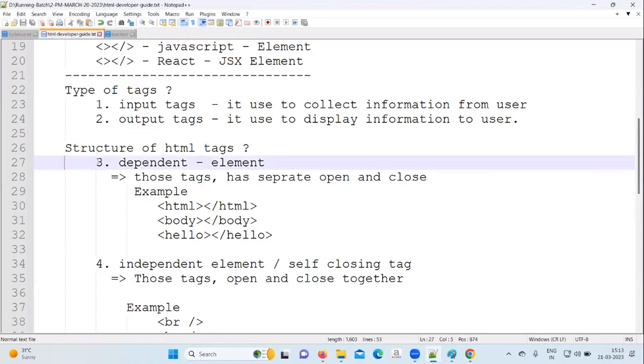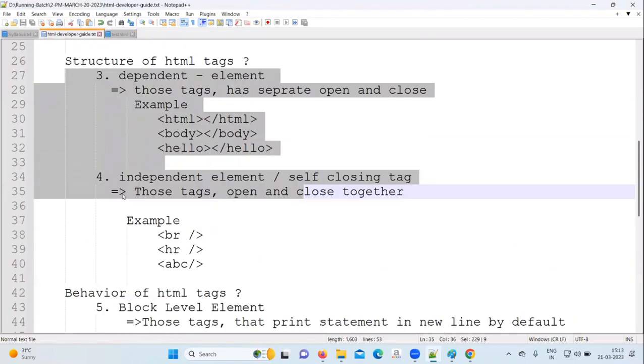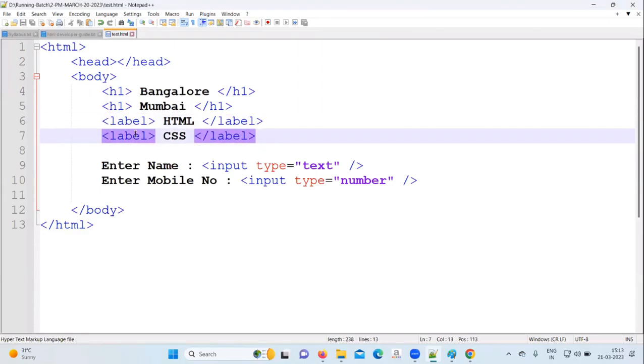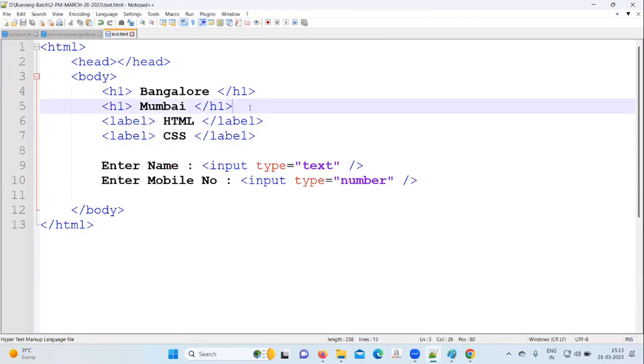We have written here the structure, that is, what is the structure of a tag and what is the behavior of the tag. The structure is the same, but the behavior is different. That comes from the behavior of the tag, and there is no contribution from outside. So if we need that behavior to be changed, we can change it. Everything we can change. CSS is made for that purpose only.